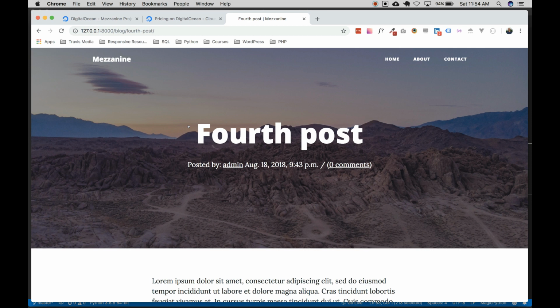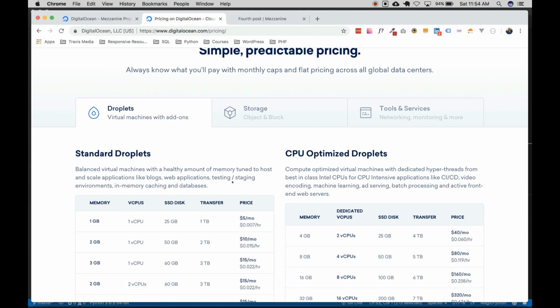DigitalOcean gives you a virtual private server out there somewhere where you get your own little container, your own little space to host your site on. Now I chose DigitalOcean because it is a solid solution, and also it is highly affordable at just $5 a month, which meets the needs of most people.